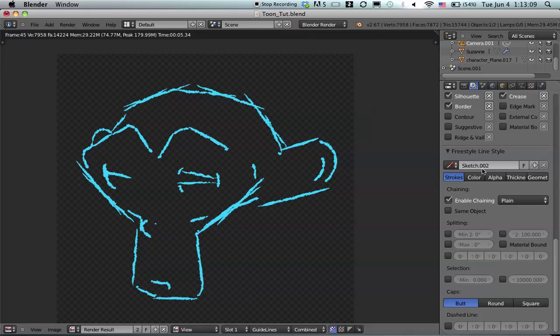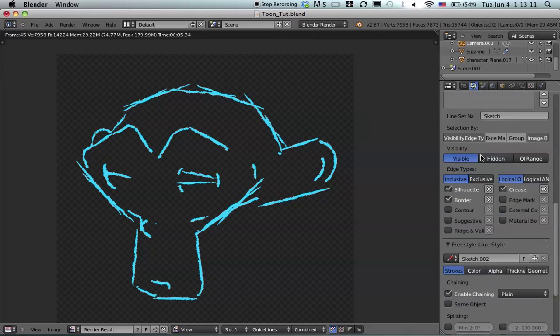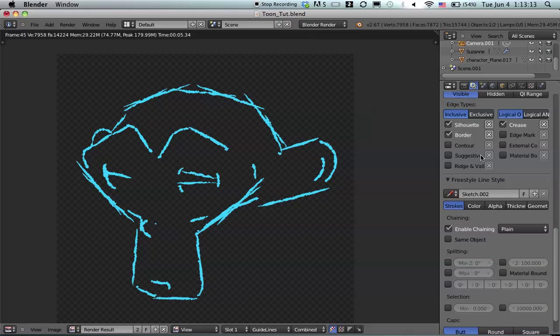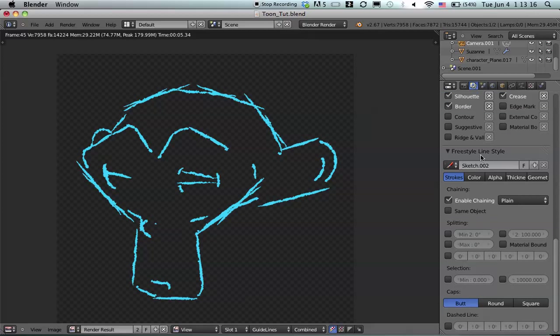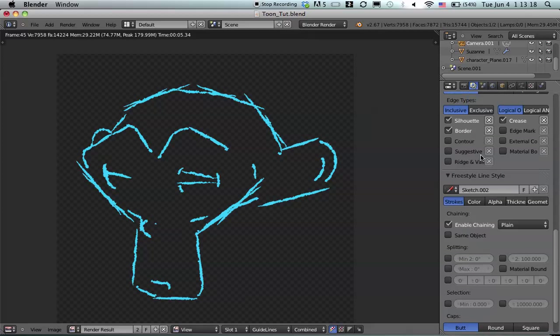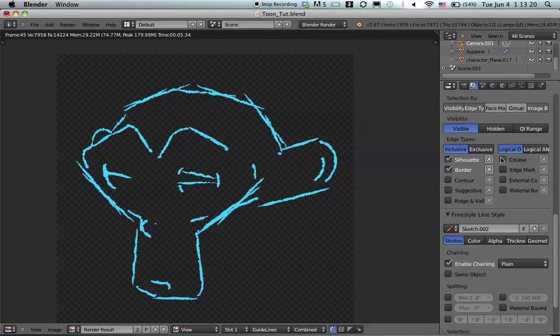And I don't know why there's a 2. Oh, it's because I've failed at doing this quite a few times in this tutorial. That's why there's multiple ones. But that's okay, we don't really care. Oh, we have to just switch off crease so it's the same.